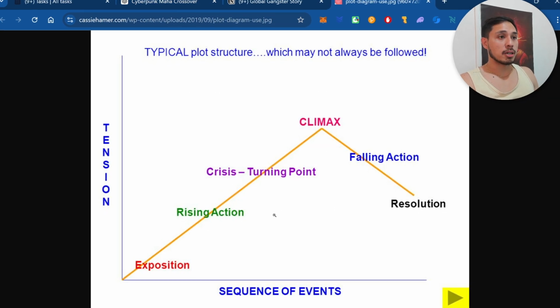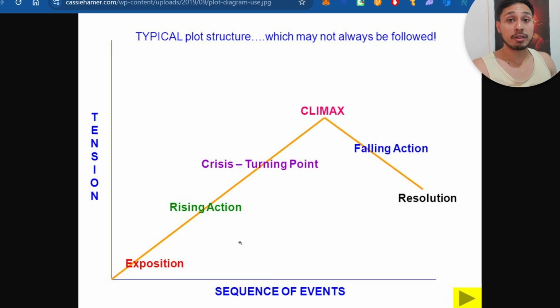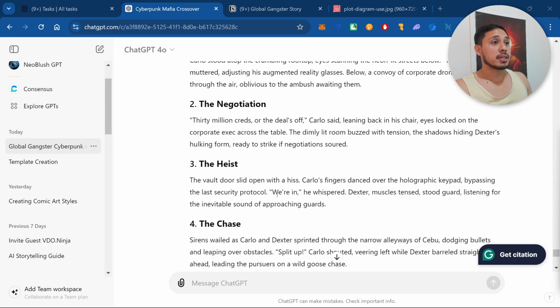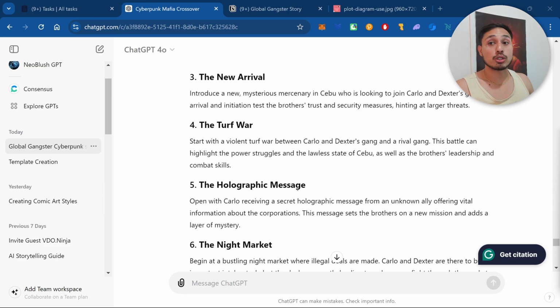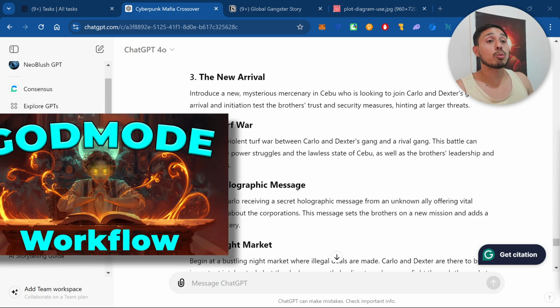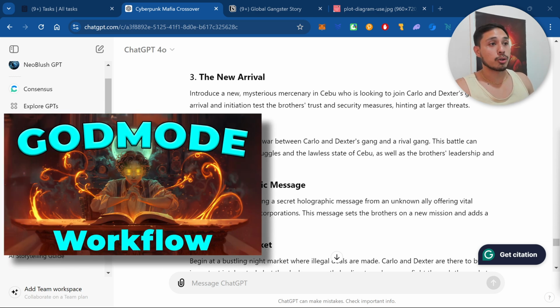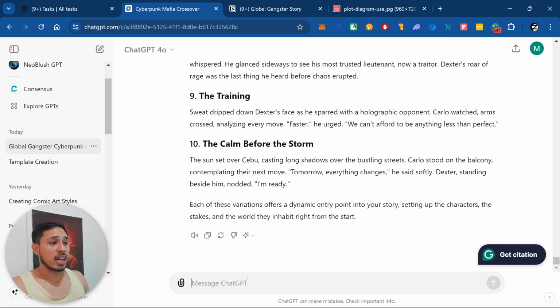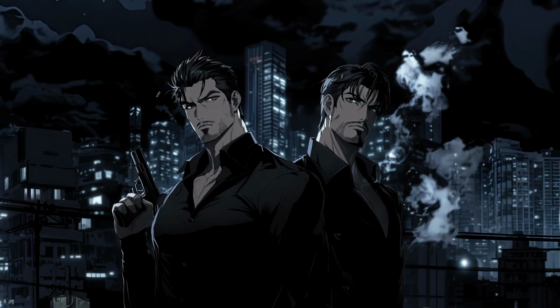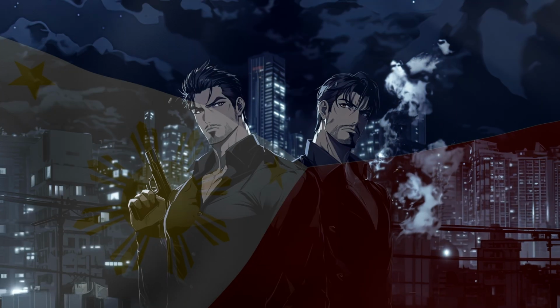Plot points are the main events. They move your story forward. But before you can create it, you need to have a good idea on what your story is going to be about. So be sure to watch this video if you're not quite sure where your story is going yet. As for me, I'm creating a global gangster story that's set in the Philippines.